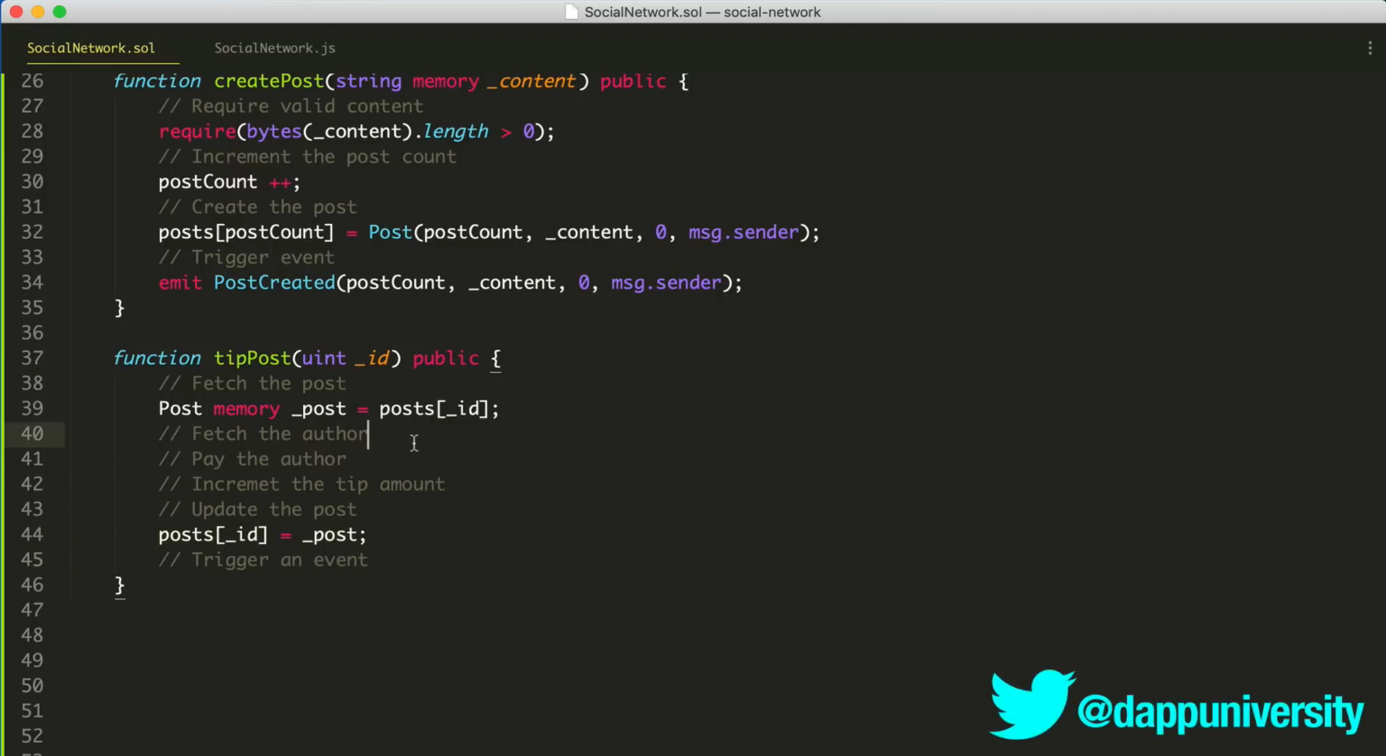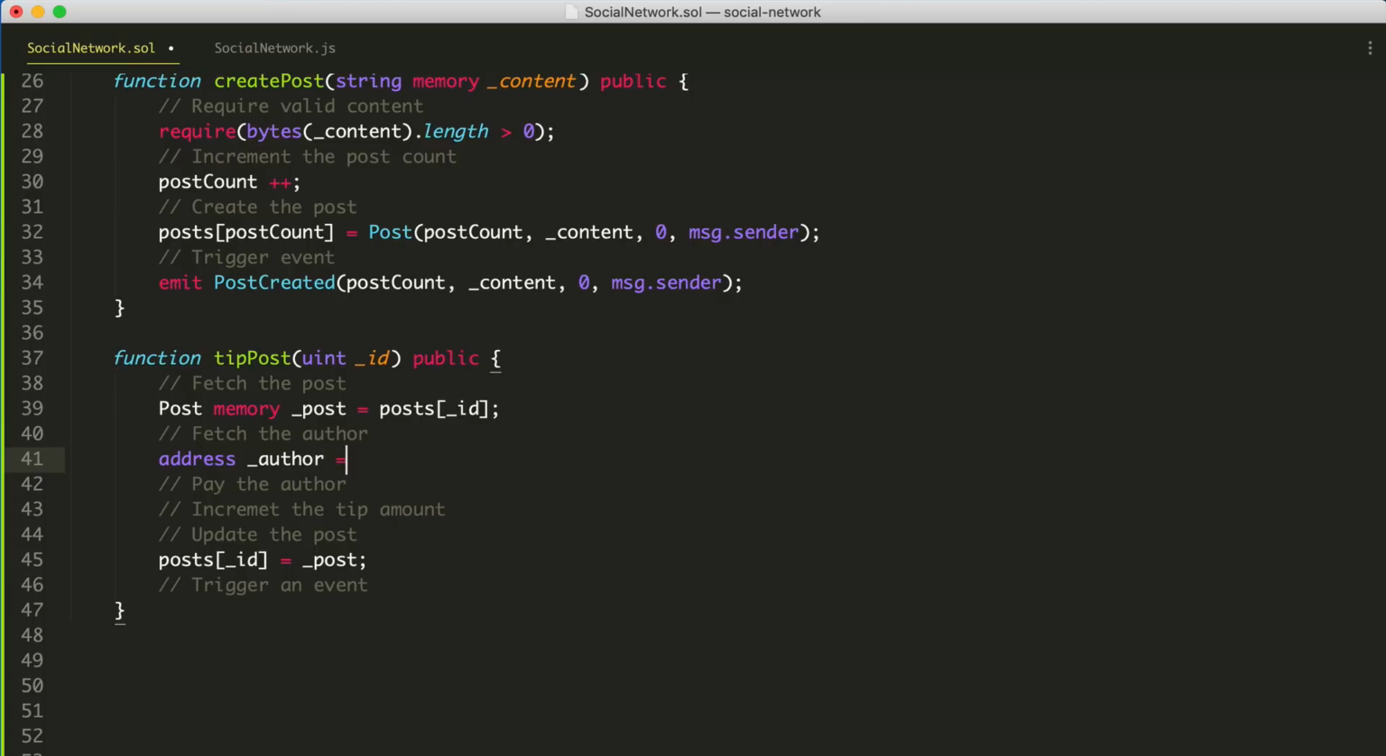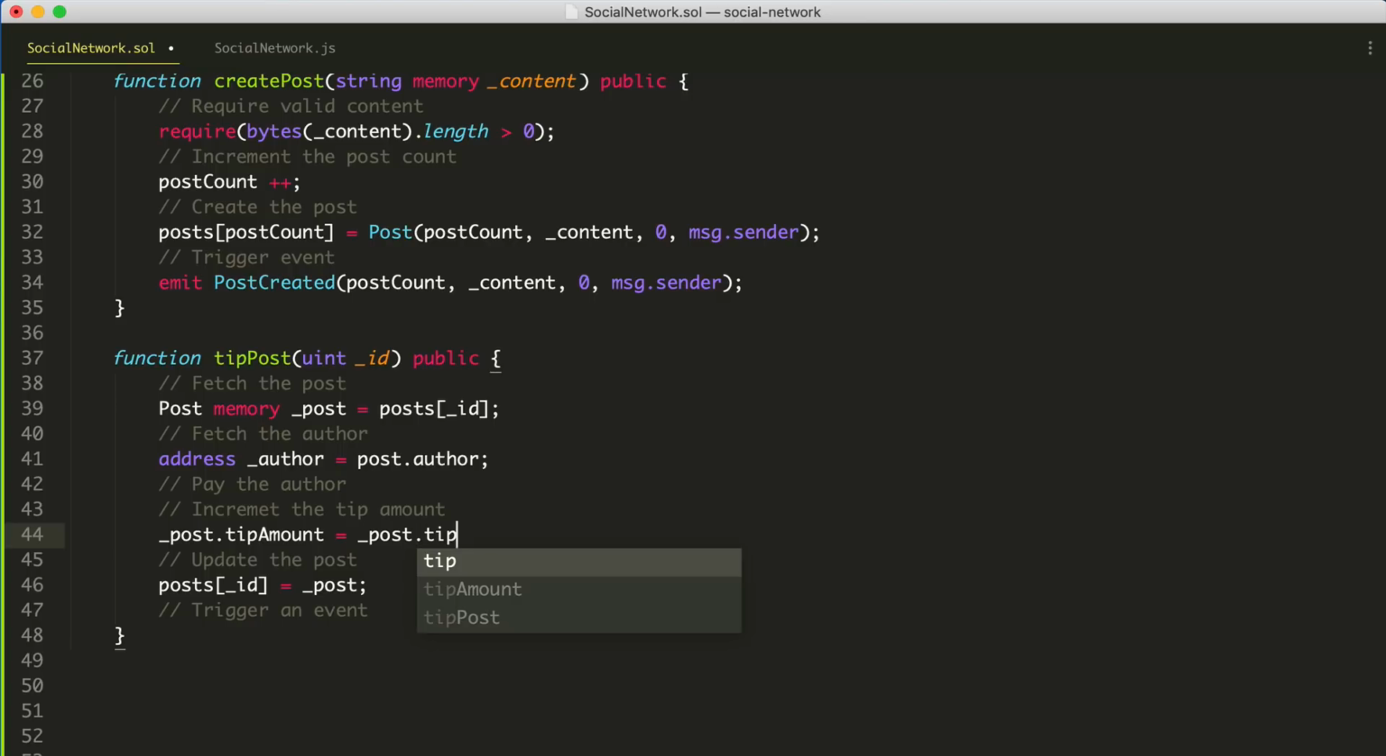All right. So we can simply get the author like this. Say address author equals post.author. Pretty simple. And then we can increment the tip amount and also pay the author. So let's do that. We'll say post.tipAmount equals post.tipAmount plus this value. So we need to add the actual tip that's coming in.